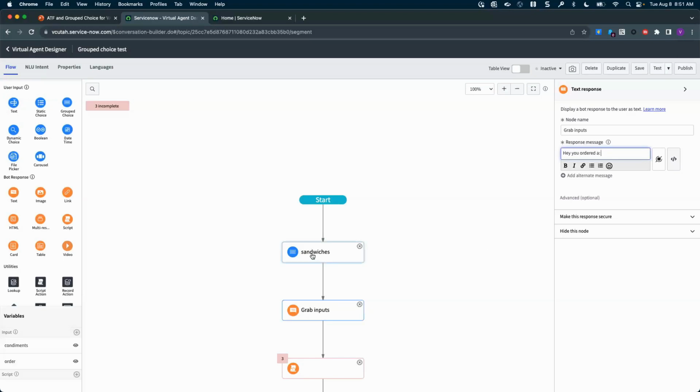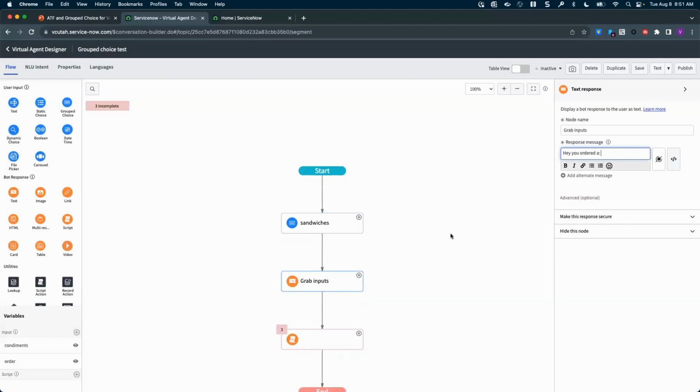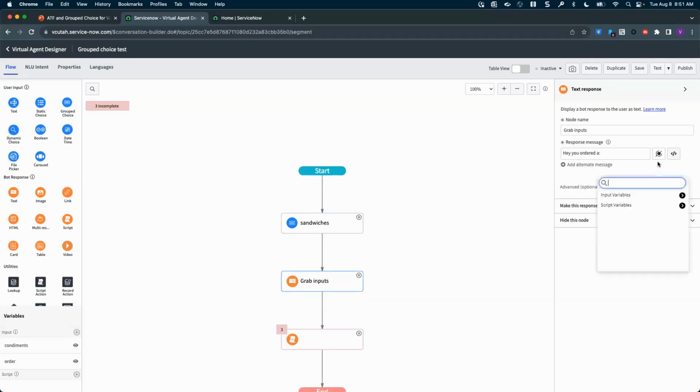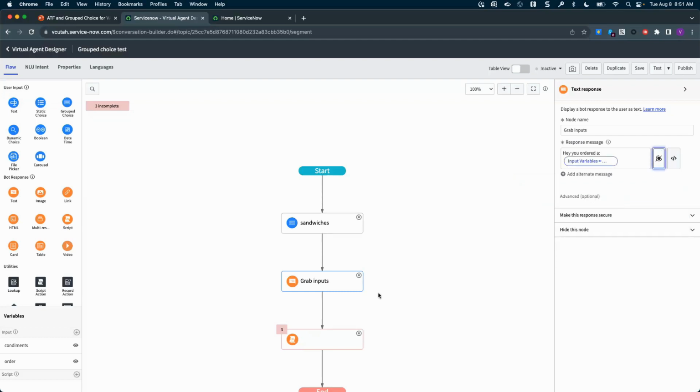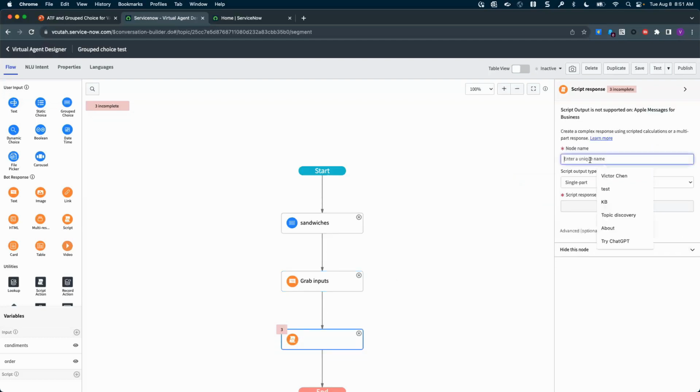So you notice because this group choice, it still acts like every other input. You can grab it from input variables in its globe icon, or I think it's a globe icon, input variables. You can see here condiments or users. The condiments, because it was multi-select, it's going to be an array. The order was a choice. So if I select order here, I can do that. And then scripting here, let's say I'll call it a grab from script.